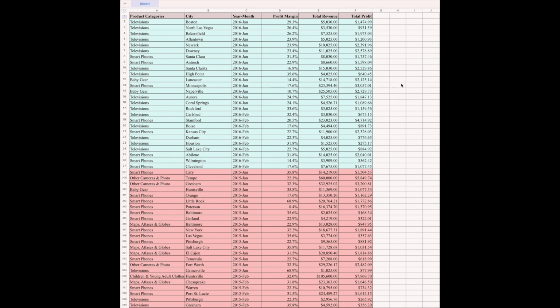Here is an example of a spreadsheet with sample first quarter data used by an e-commerce company to analyze its revenue and profits for 2015 and 2016. This spreadsheet identifies all the company's product categories and the cities where the products are sold. Additionally, it shows details about profit margin, revenue, and profit. As you can imagine, data like this will take some time to analyze.